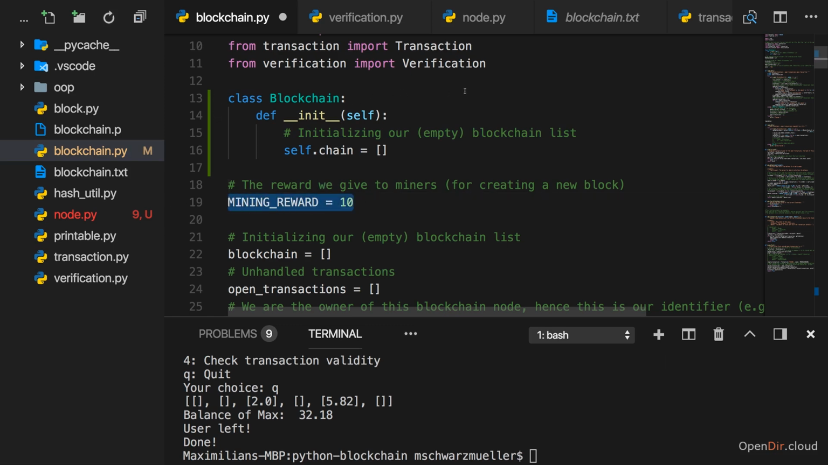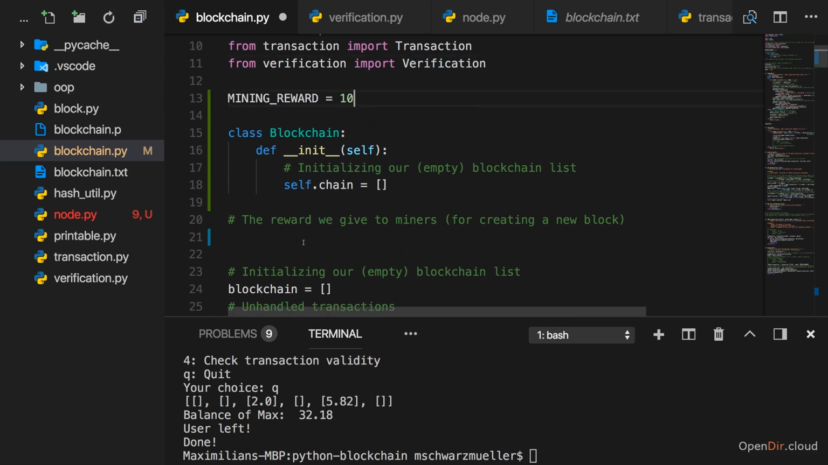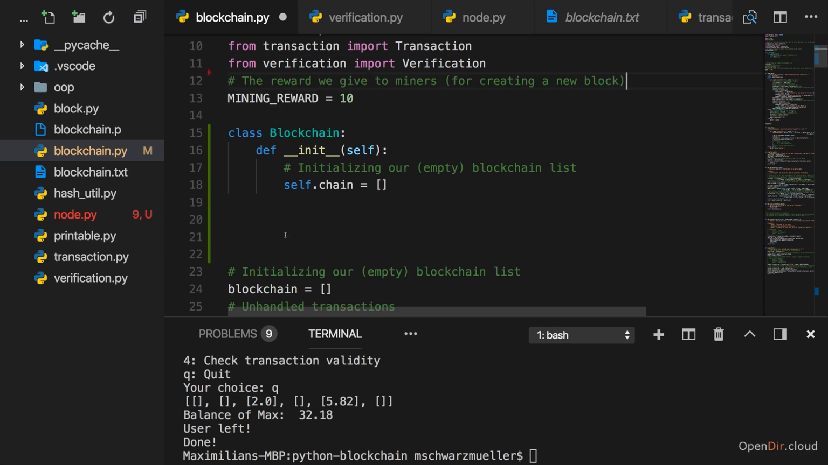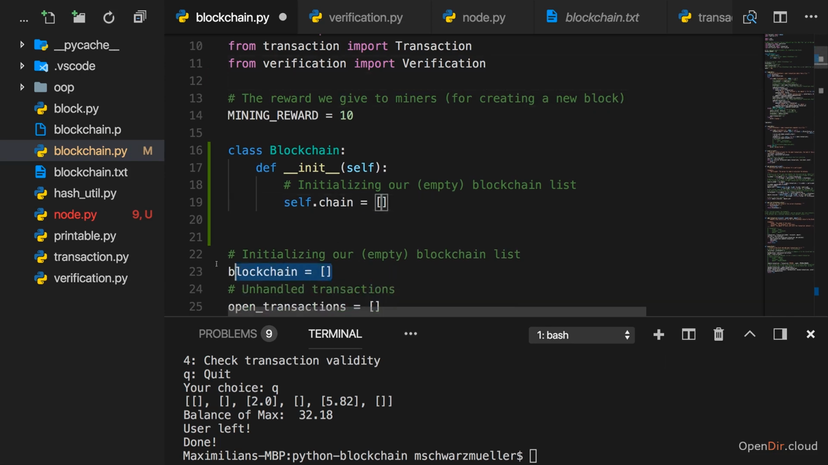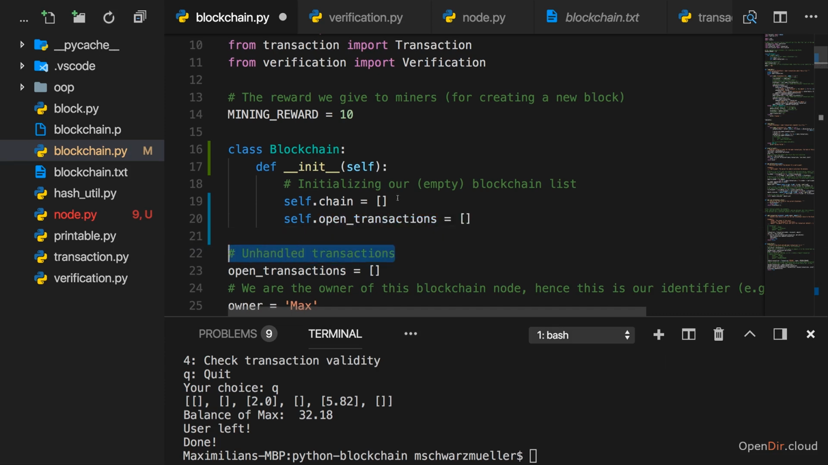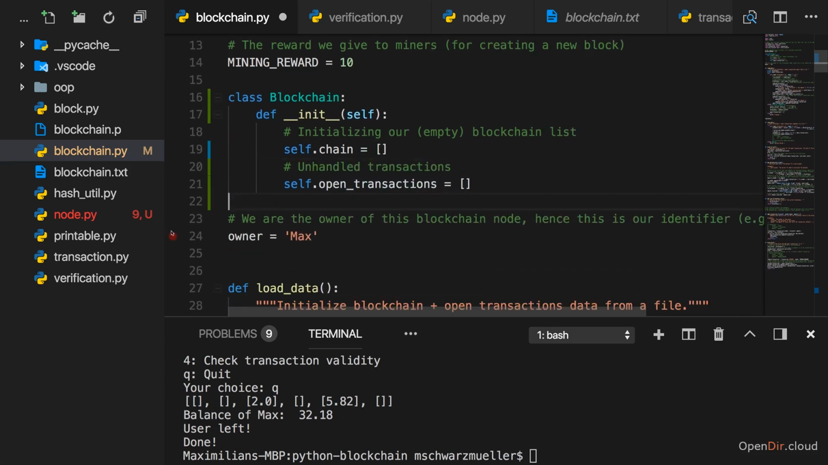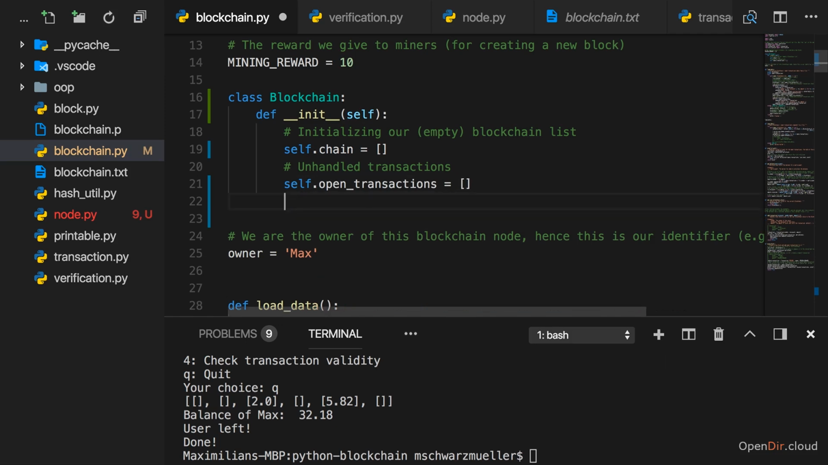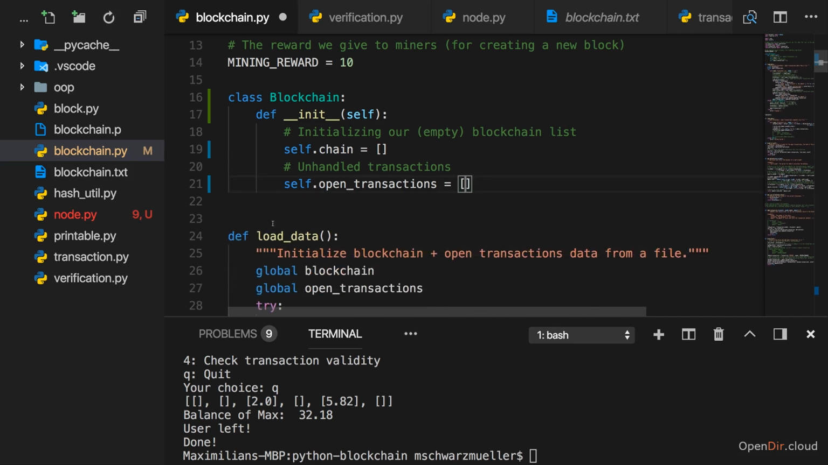Mining reward, that should still be some global variable outside of the class definition. So I'll move that up there. We can now remove the blockchain here. Open transactions is now part of the blockchain. So self.open_transactions is the attribute we're now using for all the unhandled transactions. So we can remove that now too. And the owner, well, that is something we'll also still need, kind of. However, we'll pass that in from our node. The node should have some ID and we'll pass that. So I'll remove it from here.